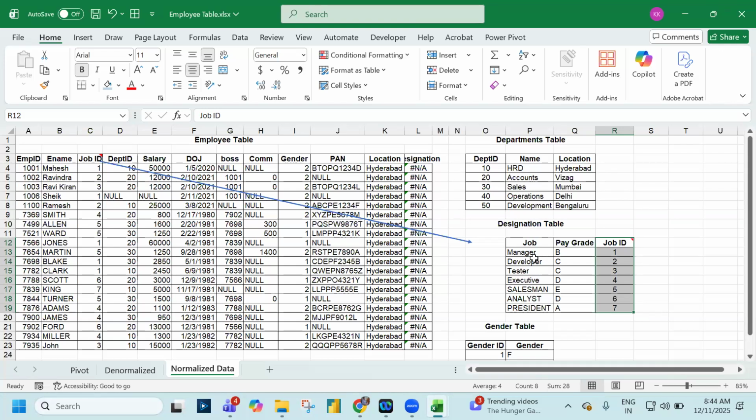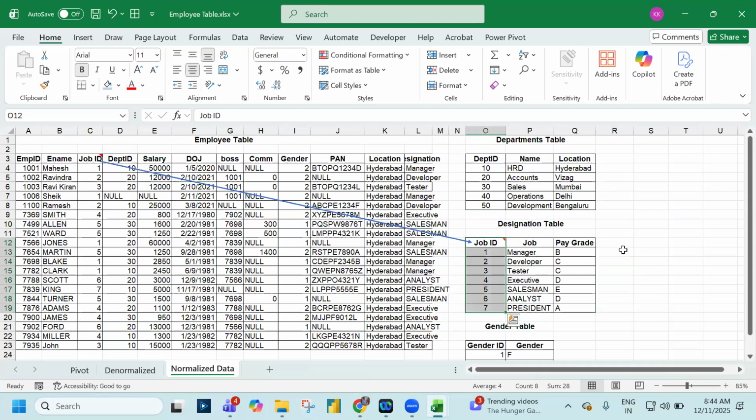So XLOOKUP is the recent one, and it can fetch the data from left and right, both sides also. But VLOOKUP needs to have the lookup value in the very first column. Then only it works. Okay. Got some idea now? Perfect. Why VLOOKUP only in Excel? Because VLOOKUP requires the first column to be the primary key.